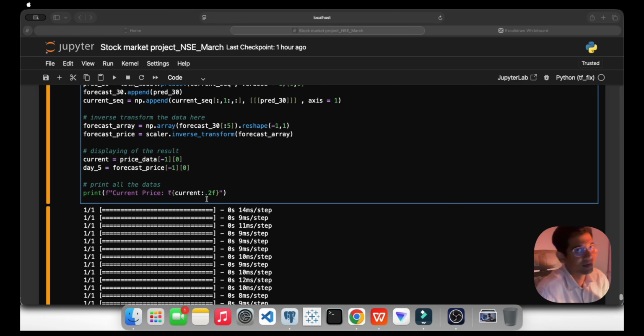Dot 2f is like two decimal places. Let's divide it more properly. What is the meaning of dot 2? Two decimal places. And what is the meaning of f? F means format as float. That's it. Okay, that's the thing.